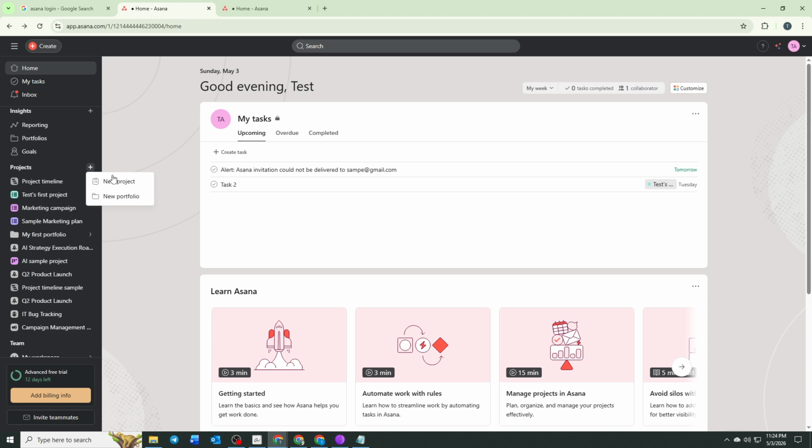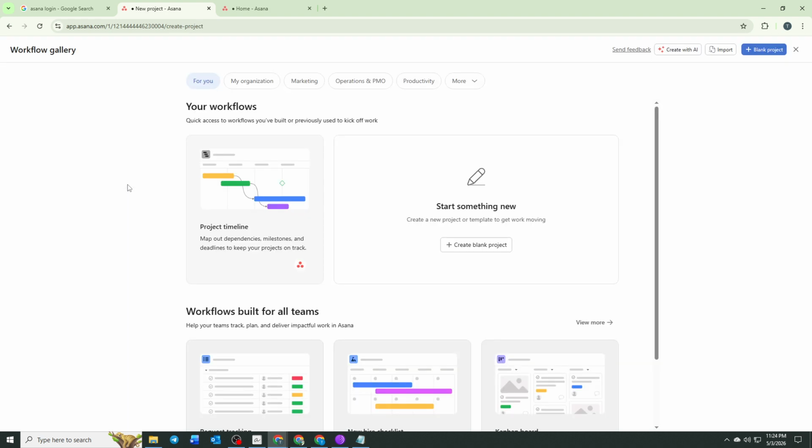Click on it, and a menu will appear with several options. From that list, select the option to create a new project. This step opens the door to setting up a structured workspace where your tasks and collaboration will take place.